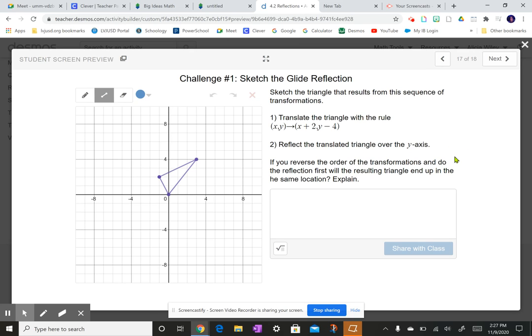Hi, geometry. I did not get to two slides. I believe it's 17 and 18 of the Desmos activities, so I wanted to go through them, and you can follow along with me if you wish.